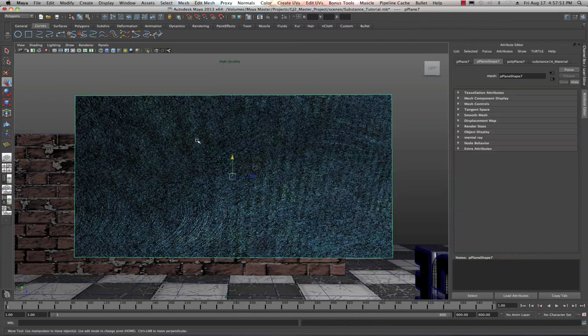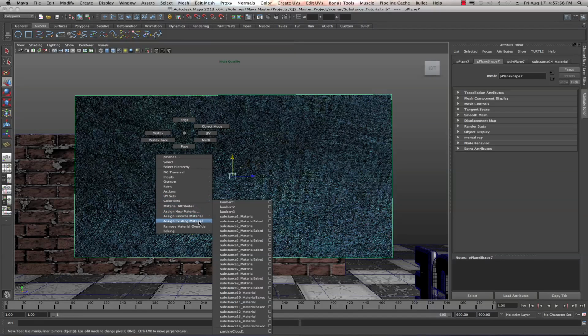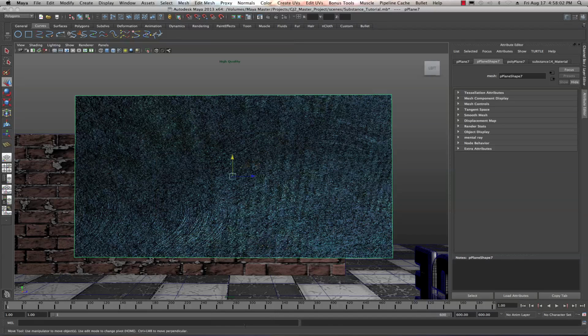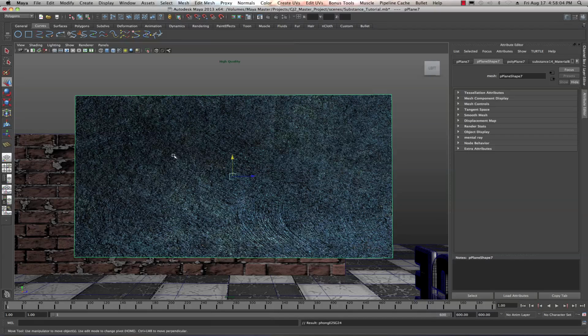I'm going to select this plane, right mouse click, come down to existing material, and look at my materials down here. I've got 14, and then I have the material that's baked. I'm going to hit baked, and you can see where it automatically reversed itself. And I don't know why it does that.